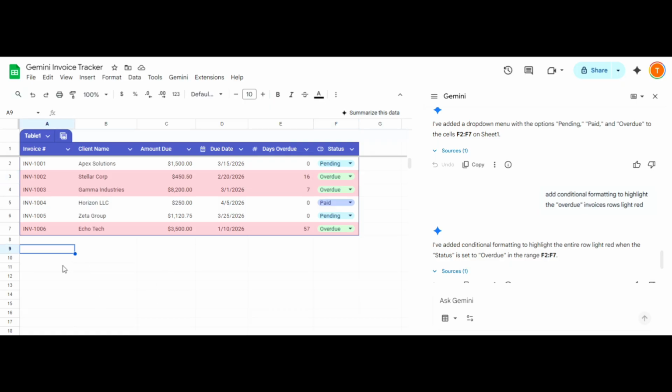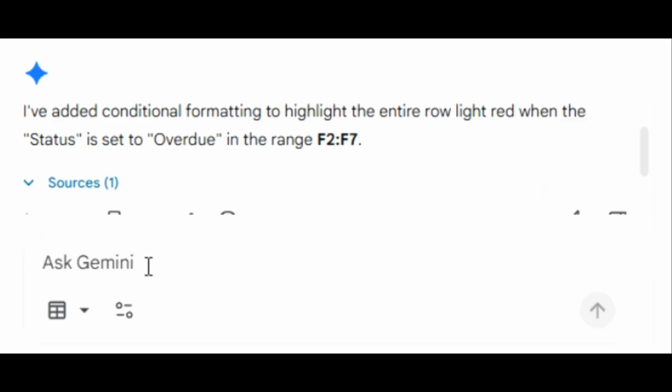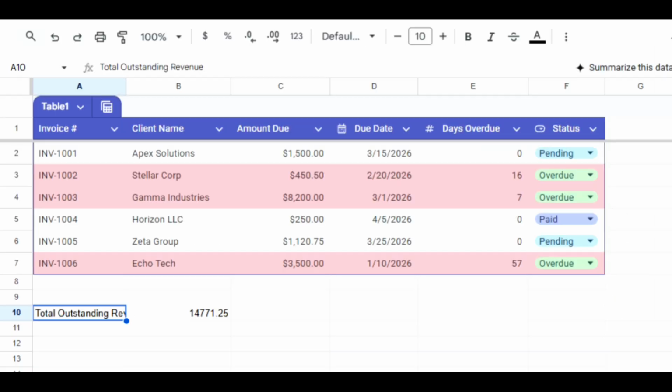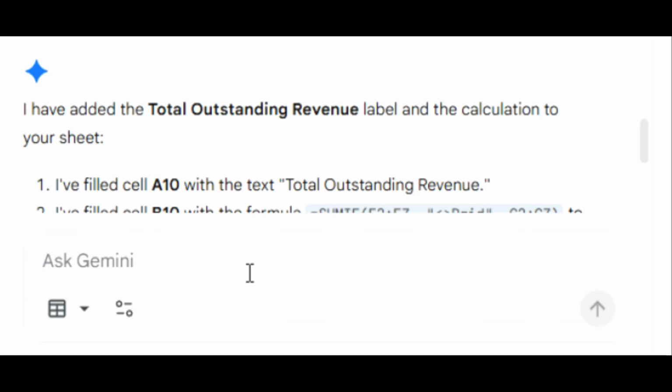I want to add a couple of metrics down here. I'm going to put in this prompt: add total outstanding revenue to cell A10. Hit submit, and that header is there, but Gemini went ahead and put a formula here. I don't want this formula, so I'm going to tell it to remove that formula.